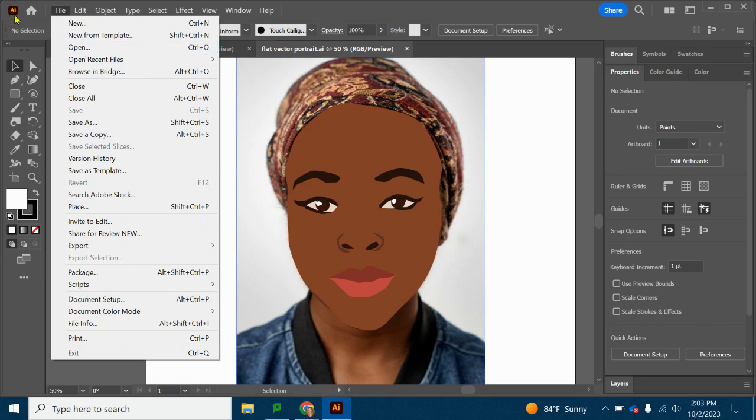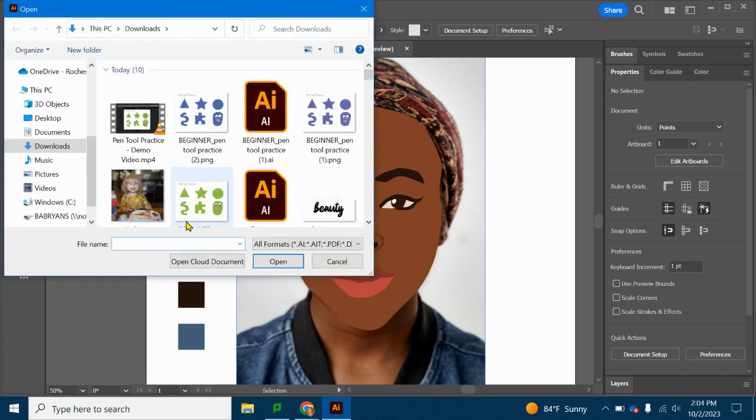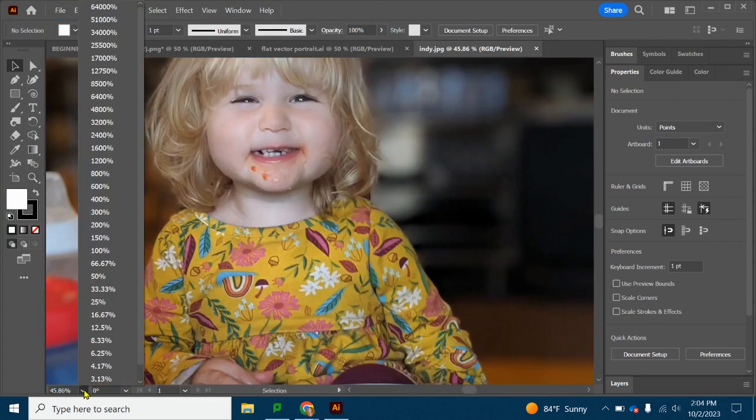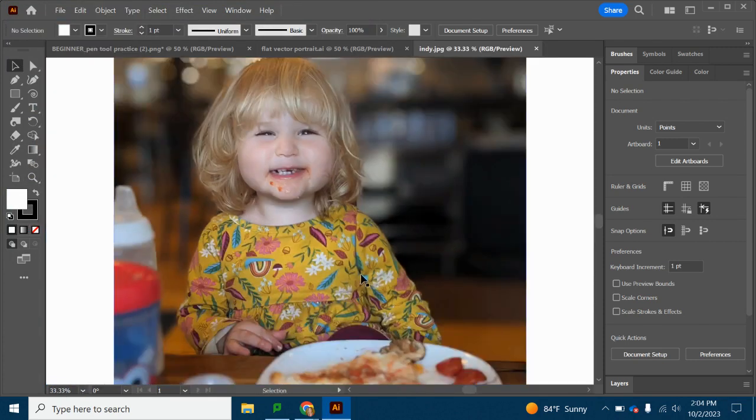So in Illustrator, make sure you are in Adobe Illustrator. We're going to go to File, Open, and we're going to open up the image of yourself. So you're going to have to get the image of yourself probably from your phone and put it onto your computer, like your drive or something.